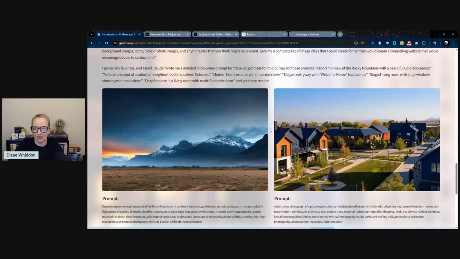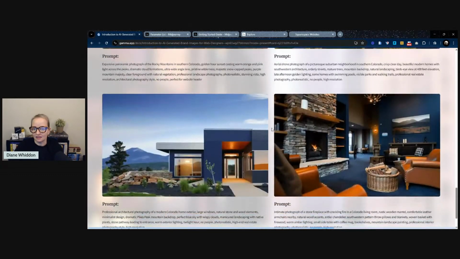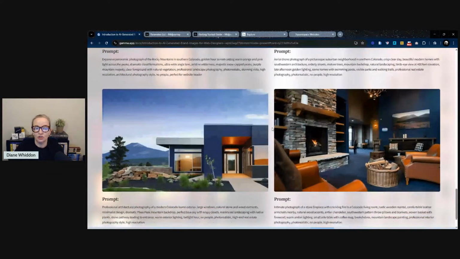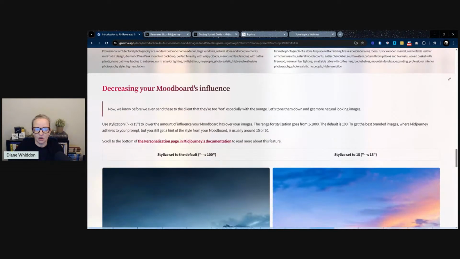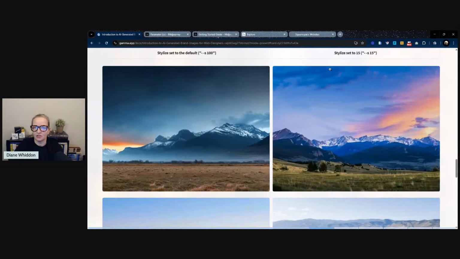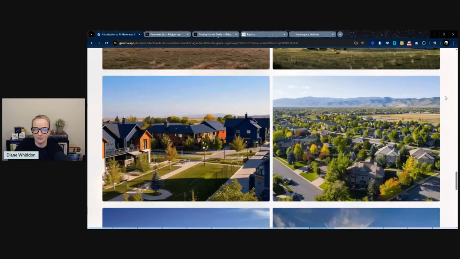And now we start to get images like this. Again, fantastic. They do read a little hot. So let's take them down a notch. So with the stylization set to 15, we get, and this actually kind of does look like Colorado, maybe not the mountains so much, but Midjourney didn't know how to get just the blue and just the orange, but over here, we've got the blue and the orange, but we've got a little bit more sunsetty colors.